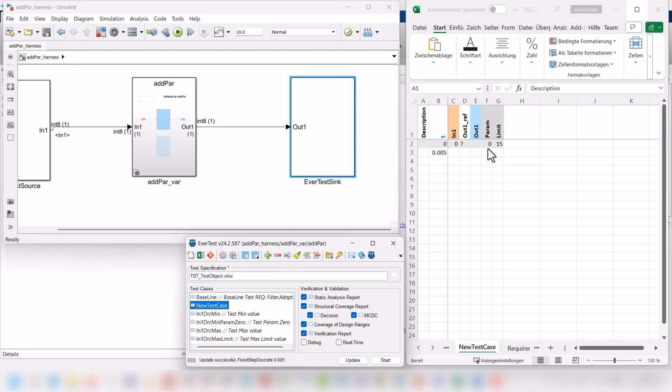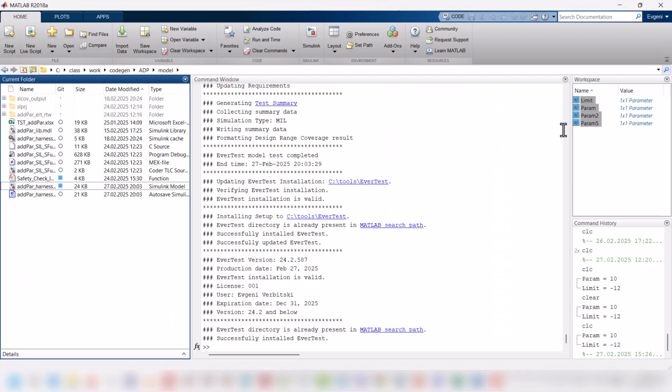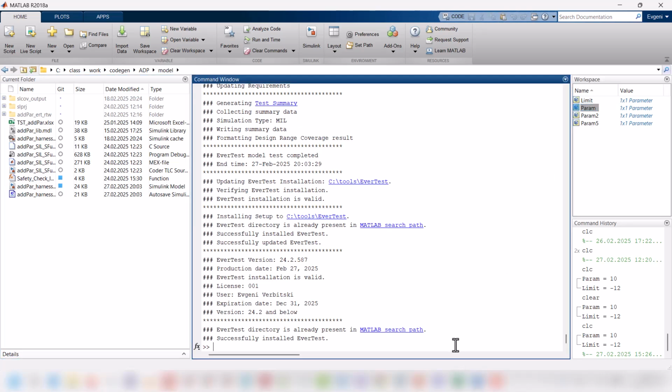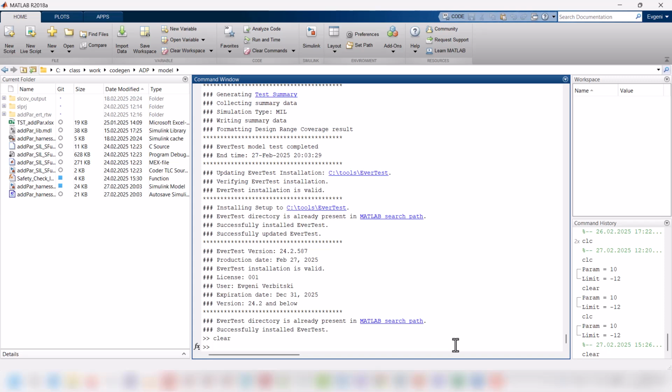In this test case, we now see two parameters, which have the values 0 and 15. Where are these parameter values from? Usually, EverTest populates the values from the MATLAB workspace. Let's assume you do not have any values in the MATLAB workspace, and you do not use the Simulink parameters.